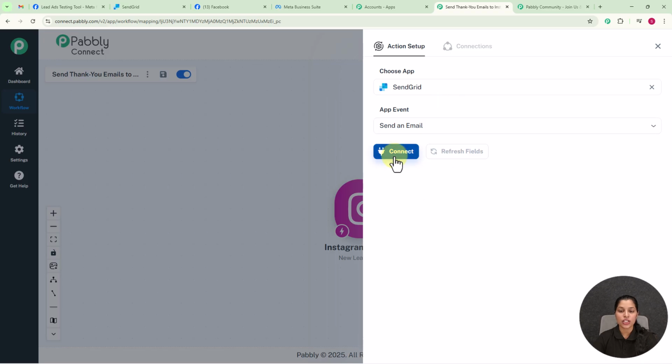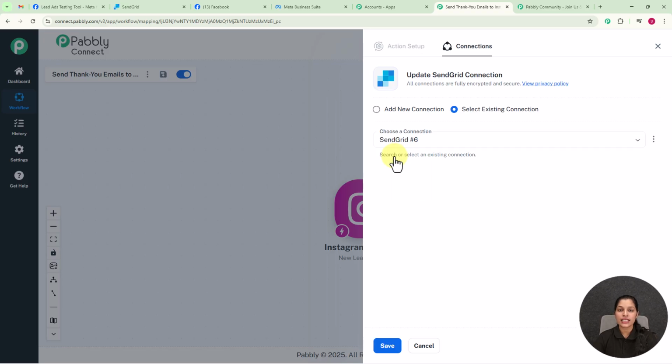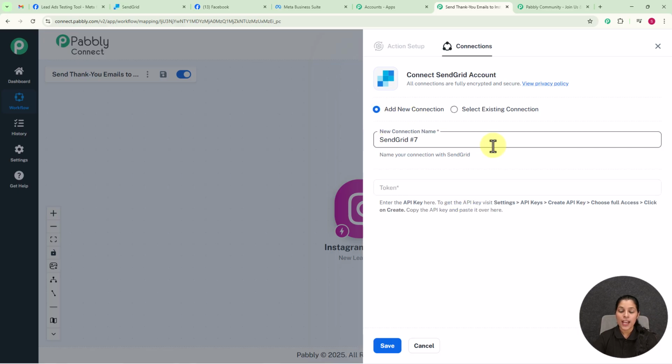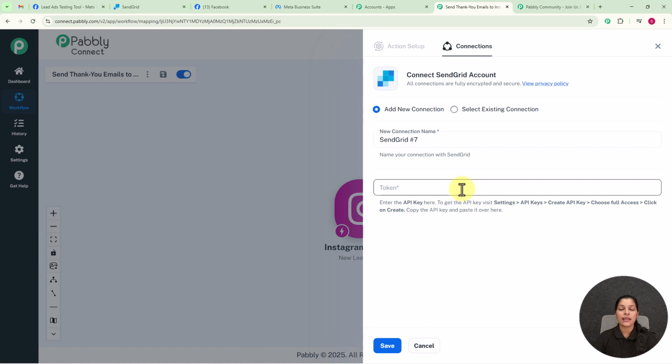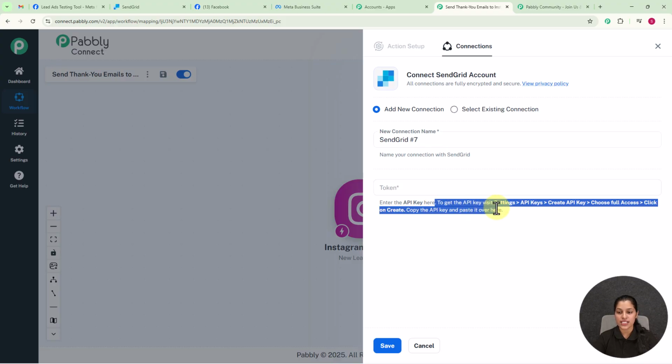Now we simply have to click over this connect button for building the connection between SendGrid and Pabbly Connect, and here we are landed on this page. If you already have an existing connection, you can use this, that is select existing connection, and if you want to build a new connection, you can simply click over this add new connection button. Afterwards we are getting our connection name with a field where it is asking for API key or token. For getting the API key or the token, you can check this help text which says to get the API key, visit settings, API keys, create API key, choose full access, click on create.